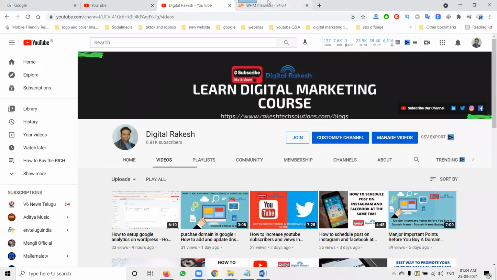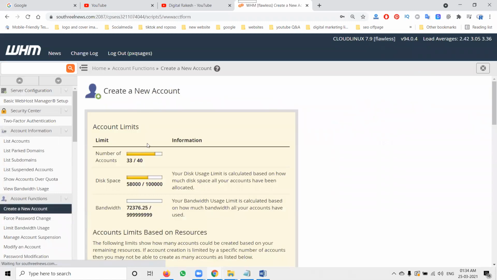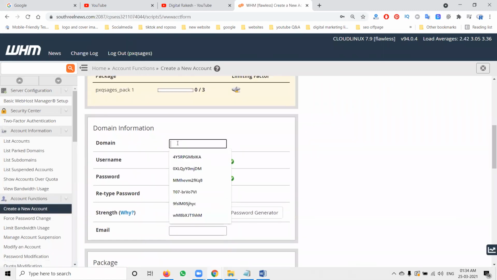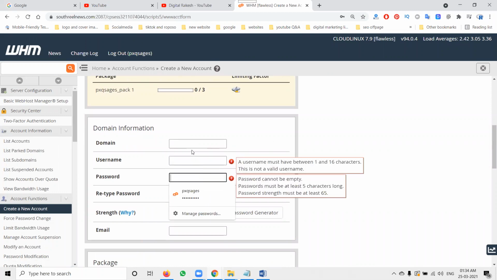First of all, cPanel will be created only for a reseller hoster. First of all, create an account here. In this, we have to select your particular domain. Before, I have existing login options here.